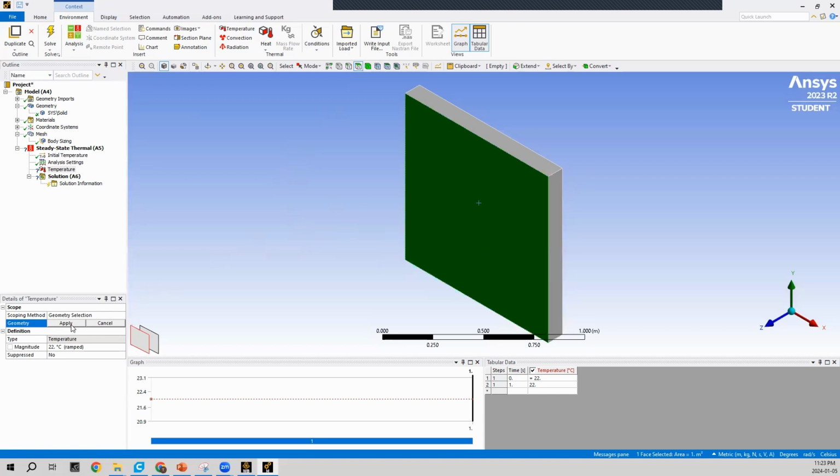I'm going to go ahead and press apply to apply this selection to the temperature. So we can see that one face, the left-hand face, has now been added to our geometry of our temperature. And we can see that the magnitude by default is set to room temperature or 22 degrees Celsius. So that is good to go. Now I'm going to do the same thing for the right-hand boundary to apply the 50 degrees Celsius.